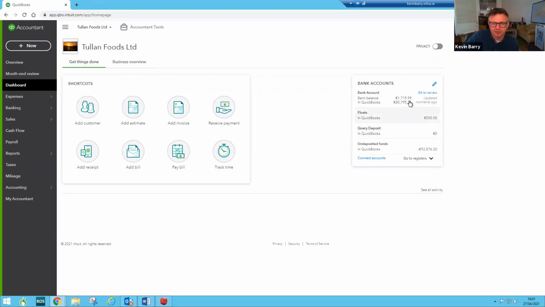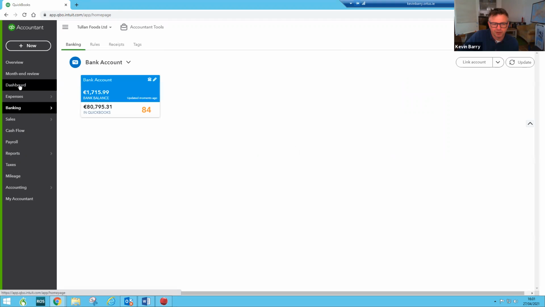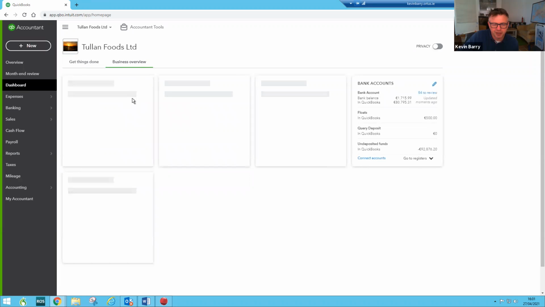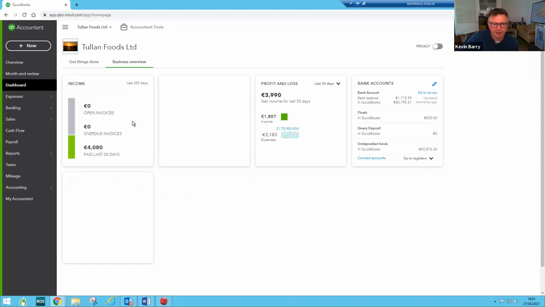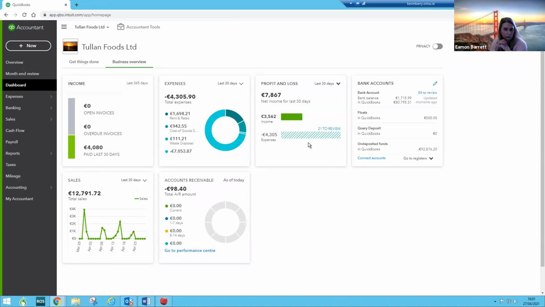Okay, 84 to review. I'm just going to go back to this dashboard. I know you're kind of familiar with this. This getting things done is a new thing, but this is probably the page you should be more familiar with, business overview. So all the money, I'm just looking at what's there. When you see things here like 21 to review, it's talking about expenses in the bank.